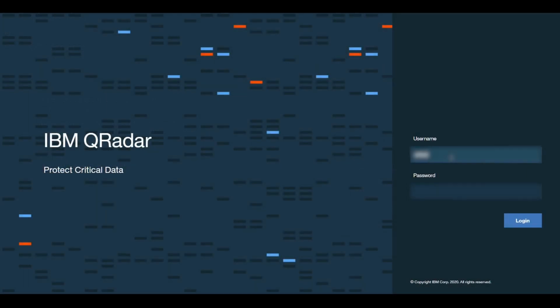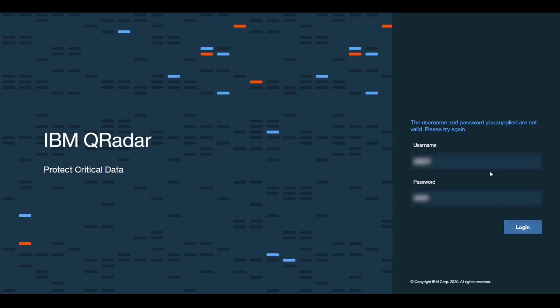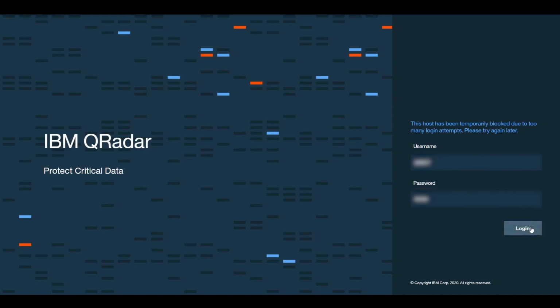Let's move over to QRadar and test our configured login information. We can see here that QRadar is also returning a similar error. The username and password you supplied are not valid. Please try again. If you type in the configuration information again to double check and the information is correct, you'll see the following error: This host has been temporarily blocked due to too many login attempts.